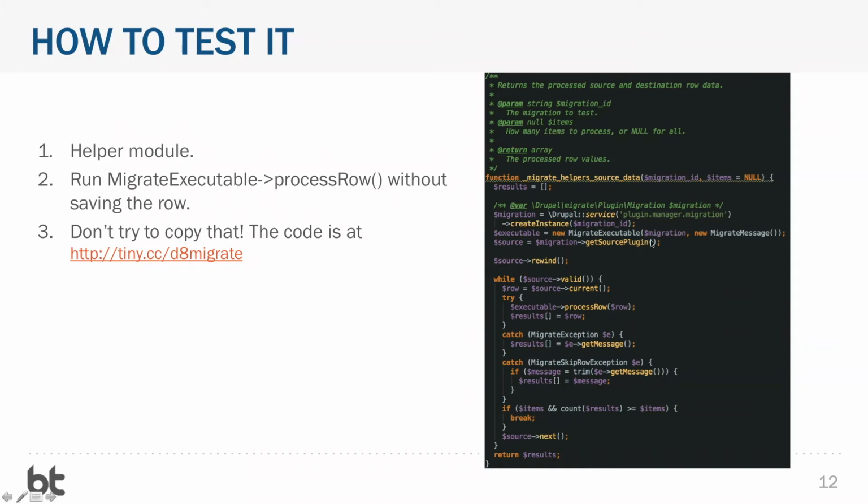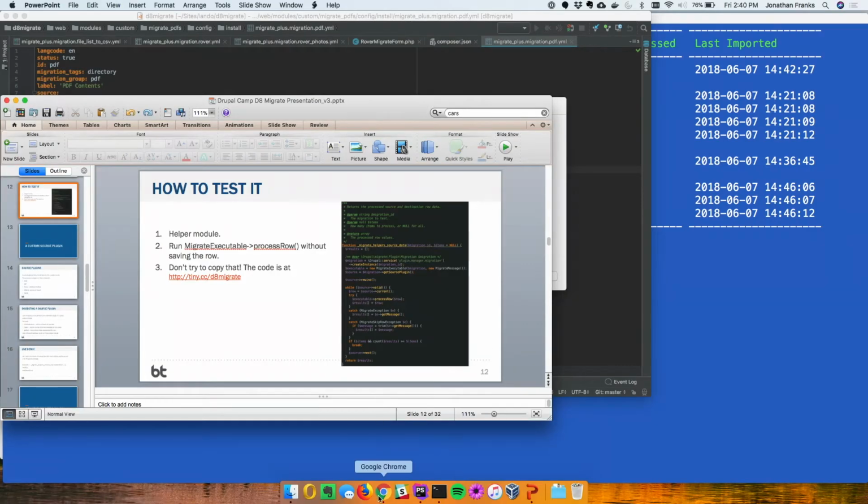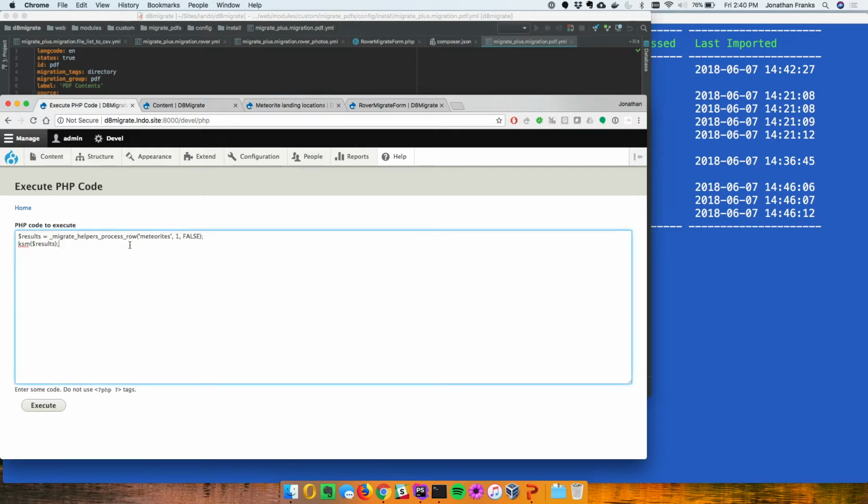And now we can see how this works. So I have here a migration.